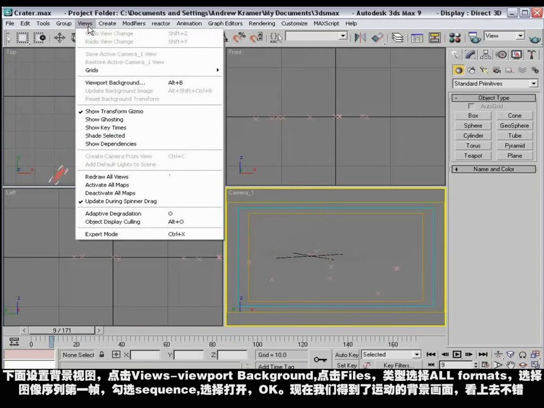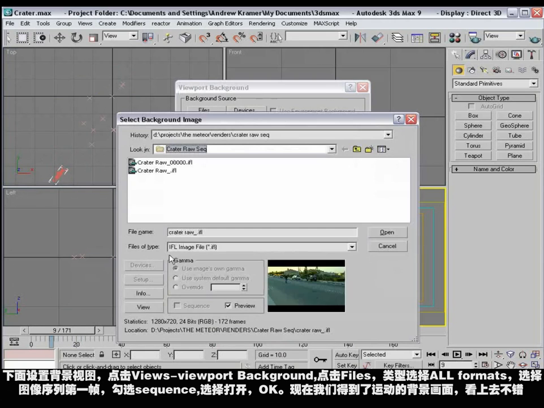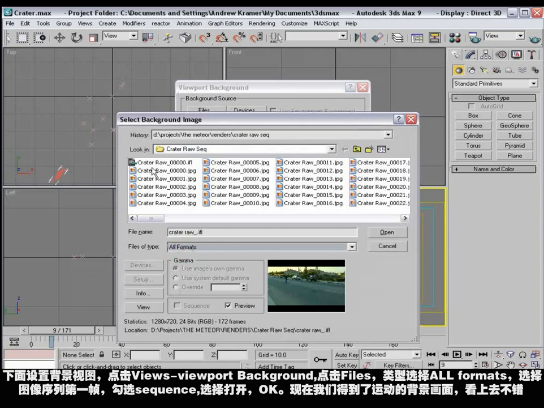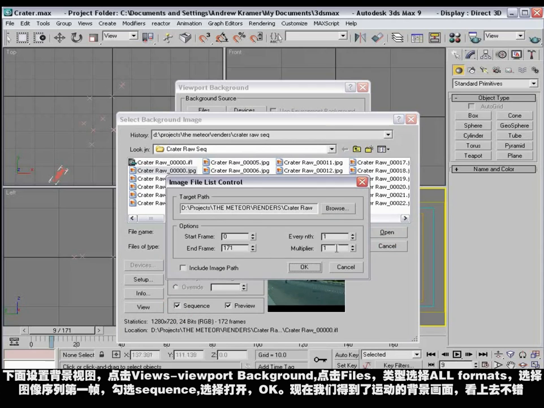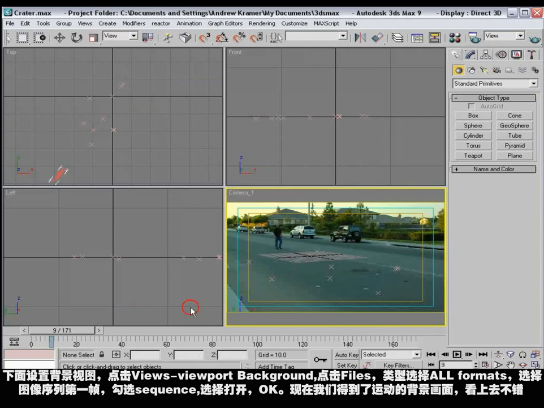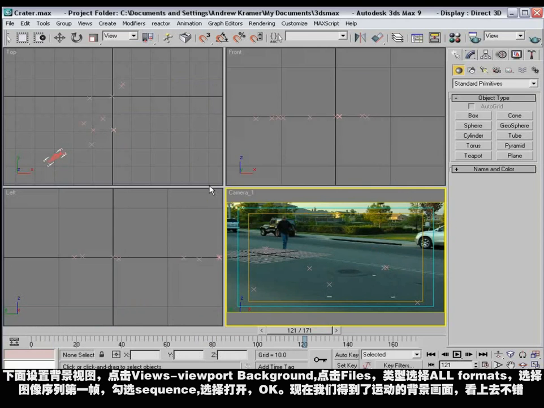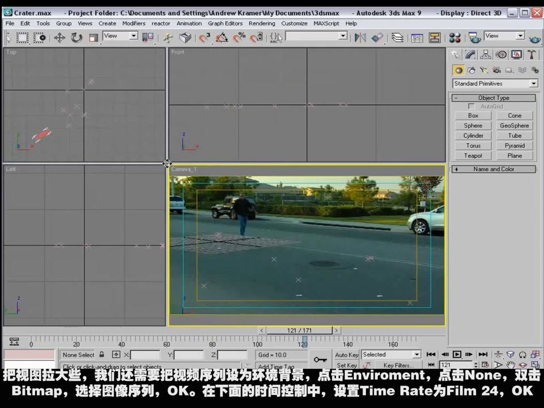Now let's create our viewport background. So we'll go to View, Viewport Background. Then we'll click on Files, change the file type to All Formats. We'll select the first image of our image sequence, check Sequence, choose Open. That looks good. Choose OK. And Display as Background and choose OK. So now we have our animation in the background and it lines up perfectly.